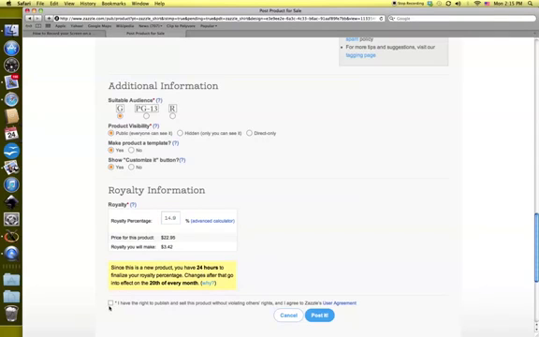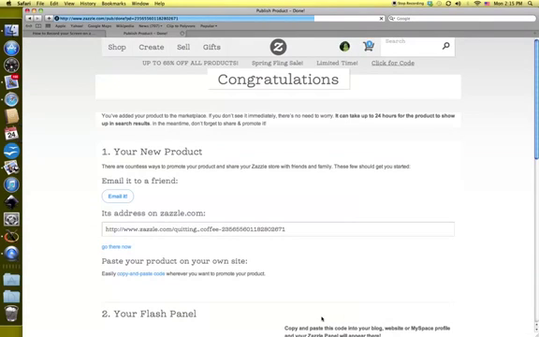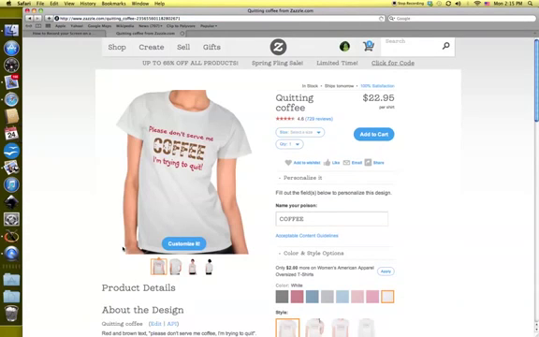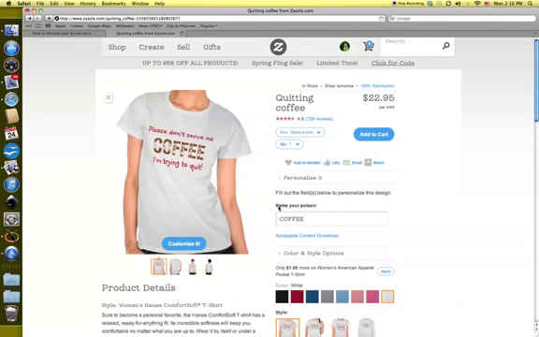There we go. So it would be 14.9. I've got the rights to sell the product. Post it. That takes me to this page here, which tells me my product is published. And here it is. So now we've got name your poison, and it says coffee.